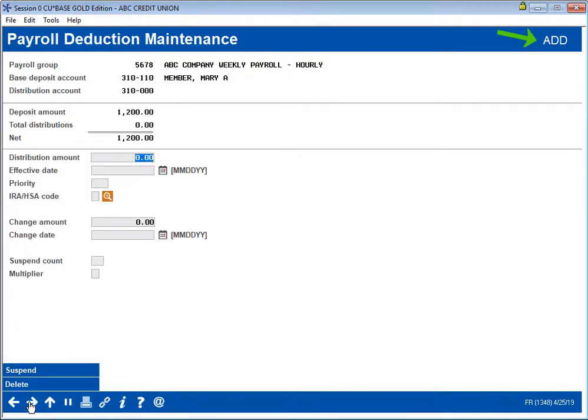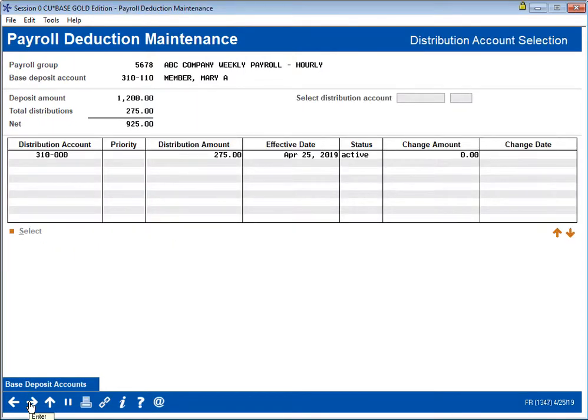This screen is almost identical to the initial payroll setup screen, on which we entered base deposit account information. As with the base deposit screen, we could use the effective date field if the distribution were not going to start right away. We could use the change field if the amount were going to change at some point. All we need to do in this case is enter the distribution amount. We'll click Enter to save this distribution. We're finished adding the member's first payroll distribution account.